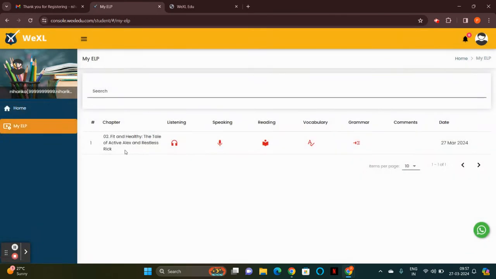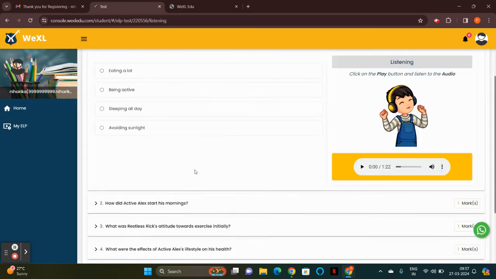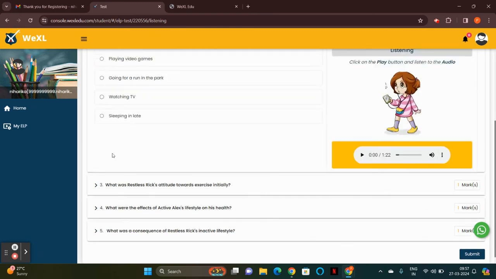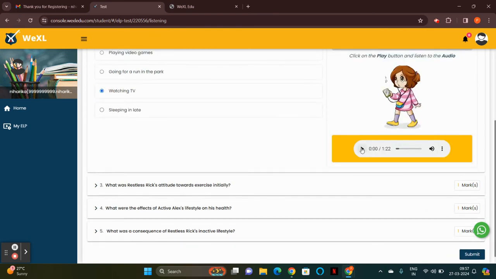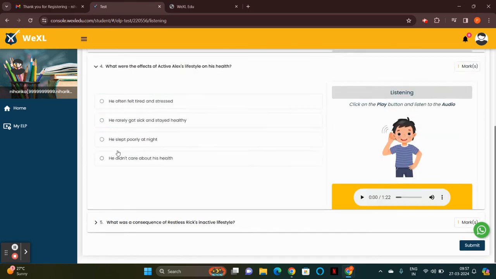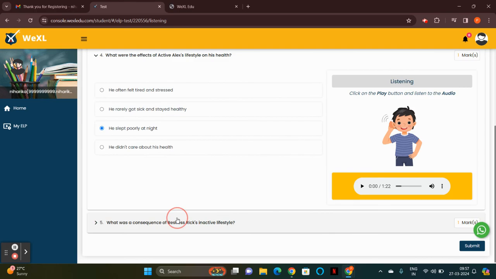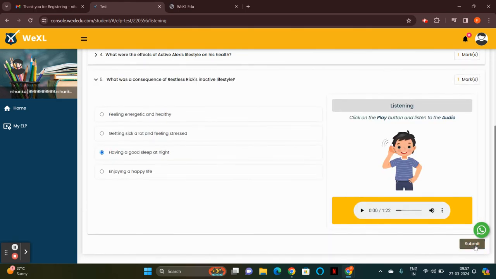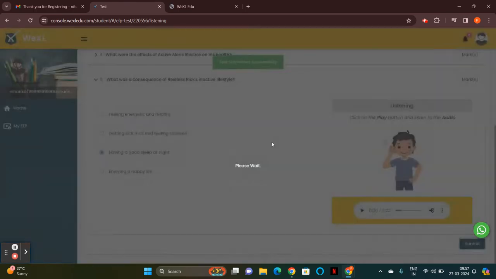So go to my ELP, which is available on the left menu, and this is the ELP that the teacher has triggered. So to attempt this ELP, click on the red icon. So this is the listening part. So to attempt the listening part, click on the red icon of listening, and then from here you can answer. So click on the right option. You can also listen to the audio. So once after attempting, submit and click on yes.